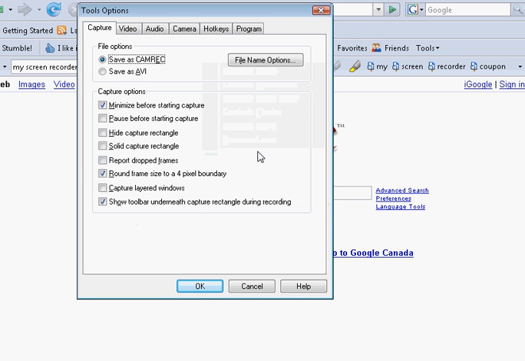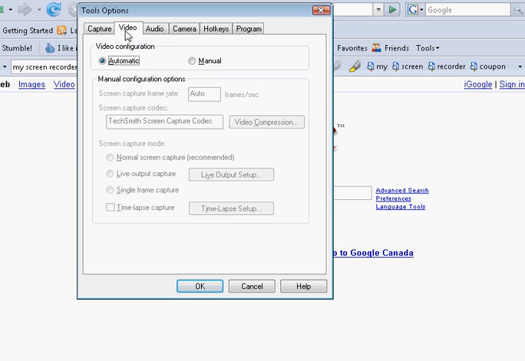So we go into options. Here's some options that we need to set up here. How you want to save the project. You want to save it as a Camtasia project or as an AVI file. It's best to save it as a Camtasia project. That way you can render any kind of video from it at a later time. And then you have some options here. Make sure you minimize before starting capture. And then you can select any of these other options that suit your needs.